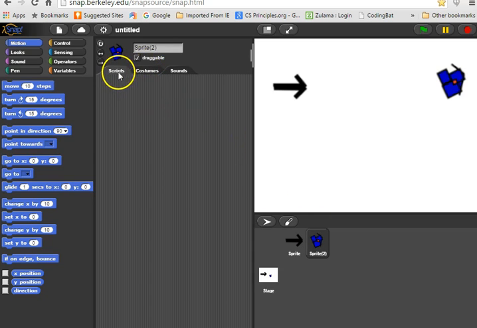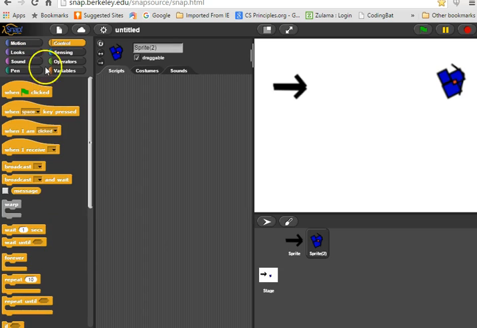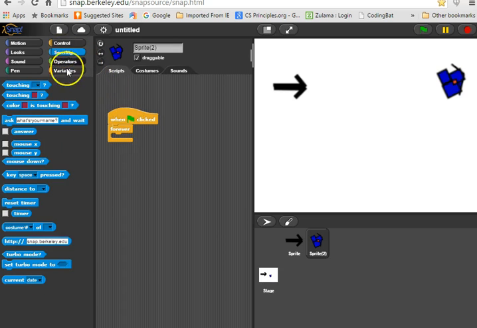And the other guy doesn't have any scripts. So I think what I'm going to do is a control, and I'm going to do when the green flag is clicked. And we talked the other day about a forever loop. So I'm going to put a forever loop in there. So when the green flag is clicked forever, what's going to happen is I'm going to check and see if he's touching something that's black.